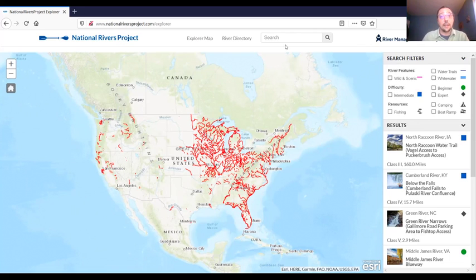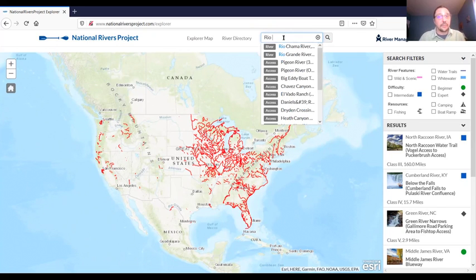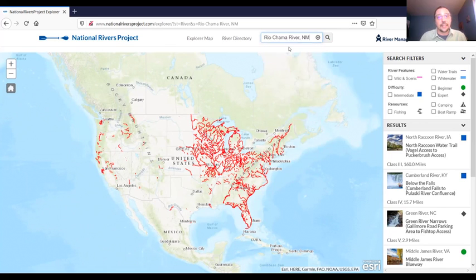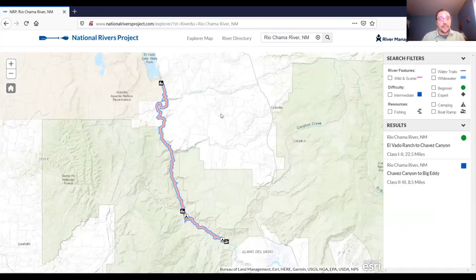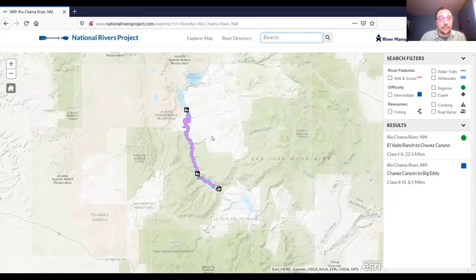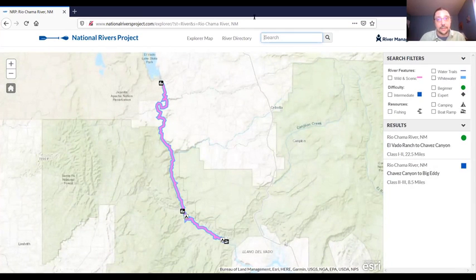So for us, we're going to go to the Rio Chama, and you see it predictively comes up as a search. So we'll click on the Rio Chama and it will click us over, and for the purposes of this, we'll unselect it, so take it out of the search bar. So we can see that this is a wild and scenic river and also has whitewater.